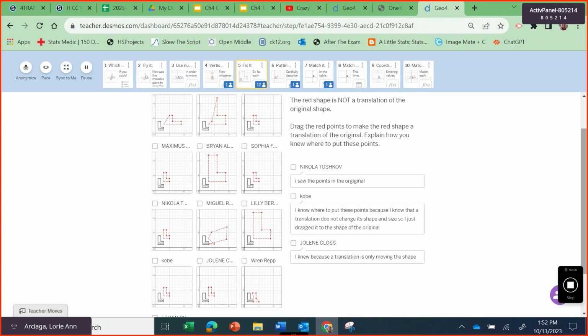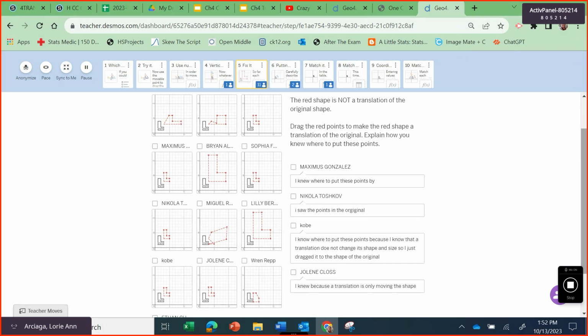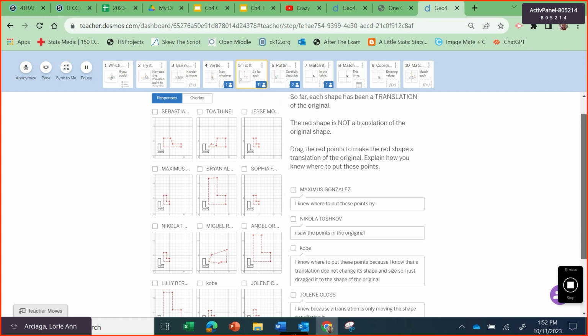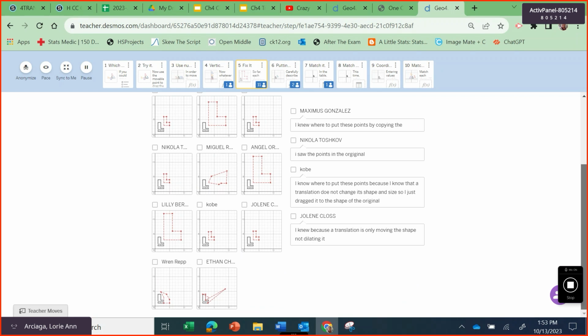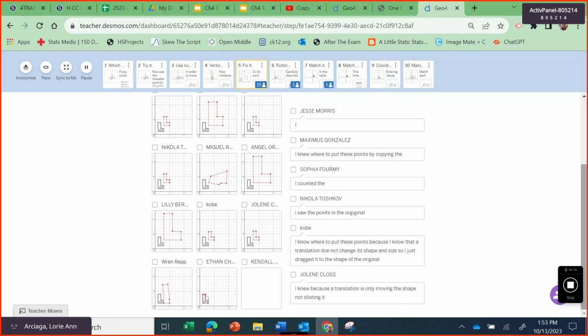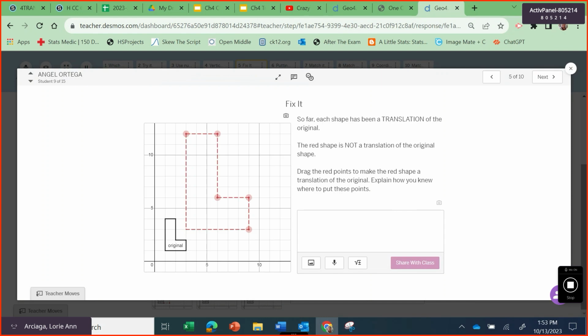I can see Sophia is done, Max is done. Okay, whose is this? I can't see the name over there. Jesse, all right. Okay, resize it. Jolene, Kobe, Nicola. All right, you're gonna click on those joints and reduce them. So for example, Angel, you move this one and move it down like that. Just so you will match the side of the original. That's the key. Match the sides. There you go, Angel. And just keep doing that. Okay? Got it? All right.